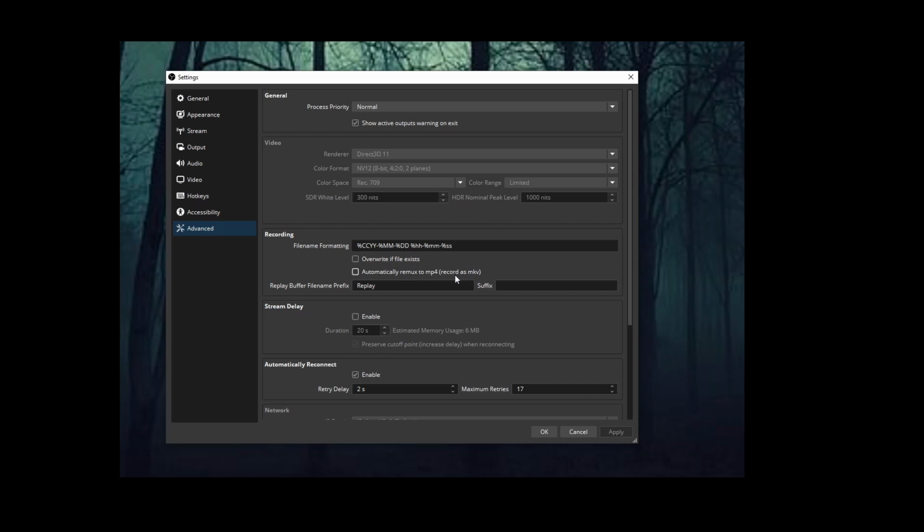Yeah, MKV, that is the file format. So if you record in MKV, then if you want to upload it to YouTube, you're gonna have to convert it to MP4 using an external program. So you can just automatically do it in here. So when you record in MKV, it will automatically convert it to MP4. So you will have two versions of your video.